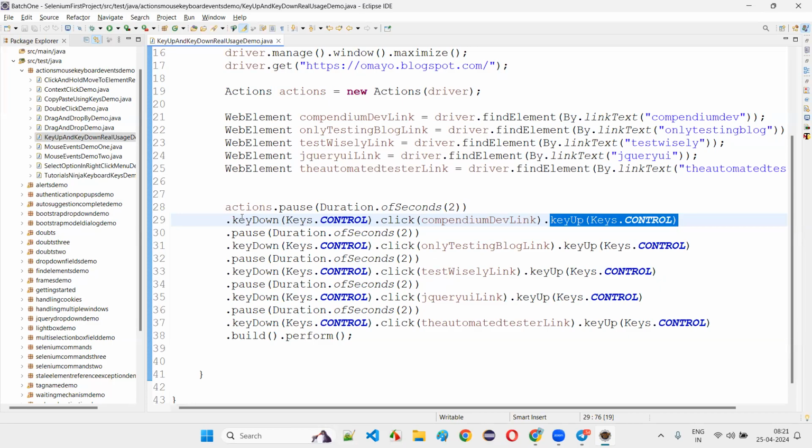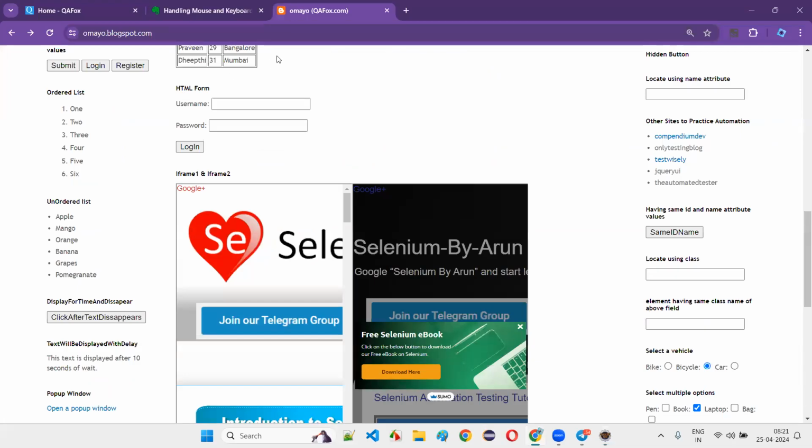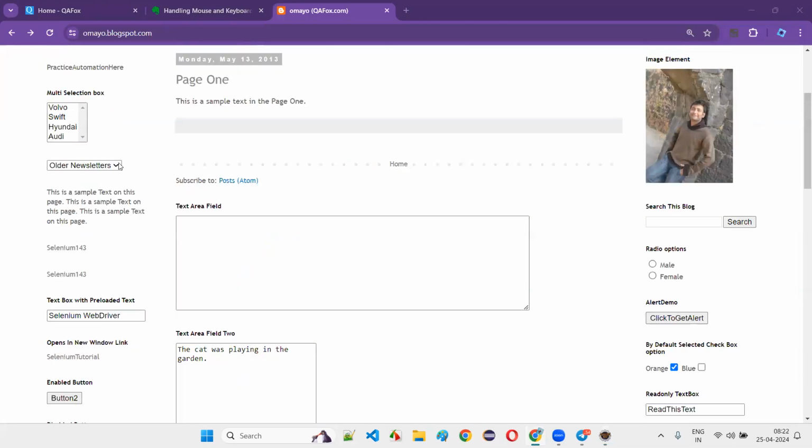So there may be some situations where you have to click and hold one key, and then perform the activity. For example, another example where you can do that is if you go with this multi-selection box field, right? If you want to select these options, I will press Control key and then without releasing the Control key, I am using my mouse left click to select most of the options, and finally I'll release the Control key.